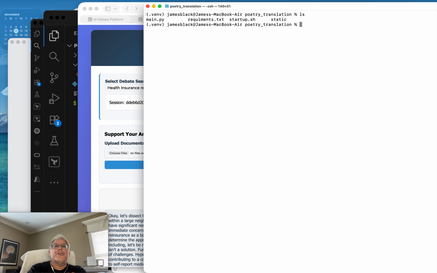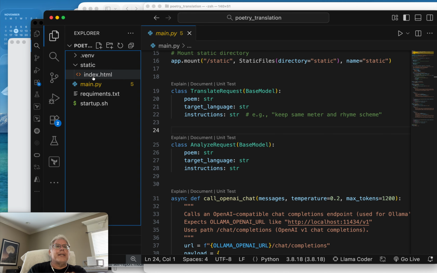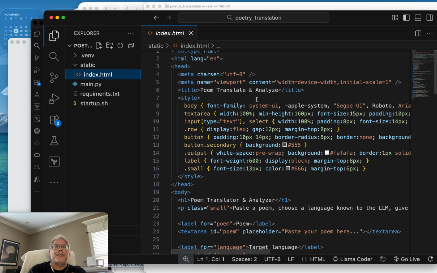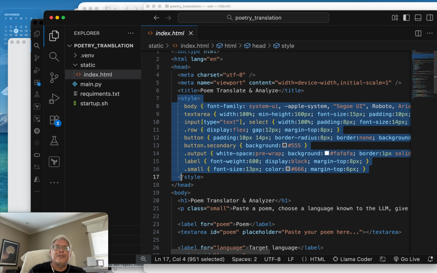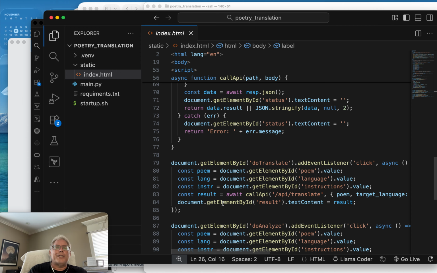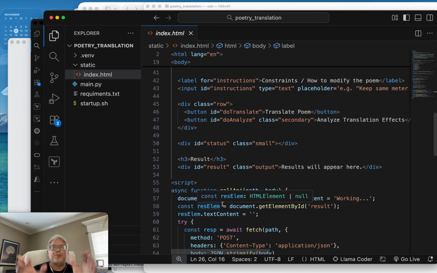So then you can look at, in this case, it's a poetry translation program, and I only have one index.html file, and that's here. I have my CSS right here, and then I have a very simple UI, and then I have a very simple JavaScript. Since it's all very simple, there was no point in having multiple files. So it's all in one file.